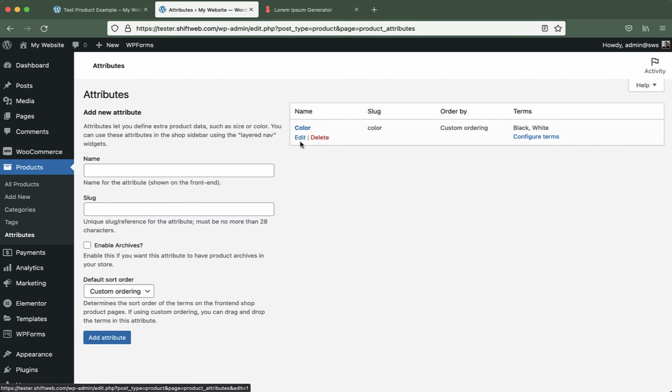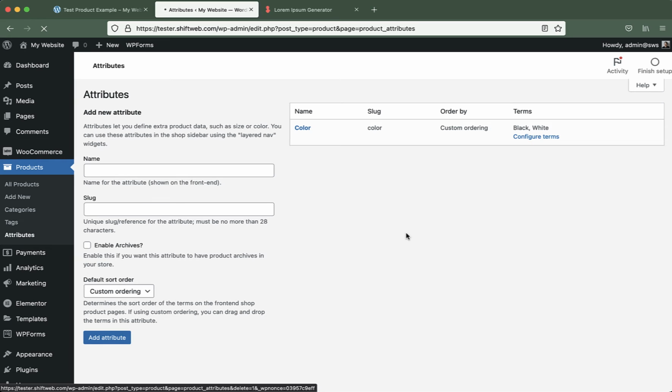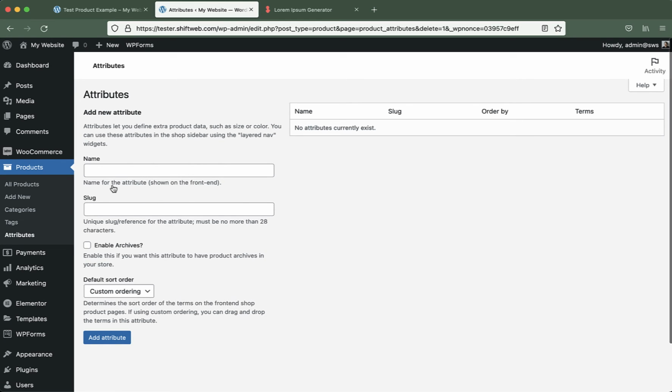So I already have some attributes here. I'm going to delete it just so I can do it over and show it for this tutorial. So let's say we don't have any attributes, but we have a t-shirt that we want to sell that has different colors. So let's go ahead and name the attribute. The main category for this attribute would be color, and the slug would be color. It'd just be the same thing. You could just copy and paste, make sure it stays the same, and then click add attribute.